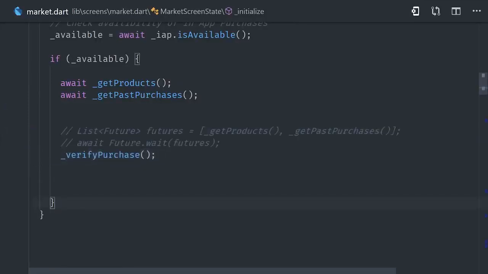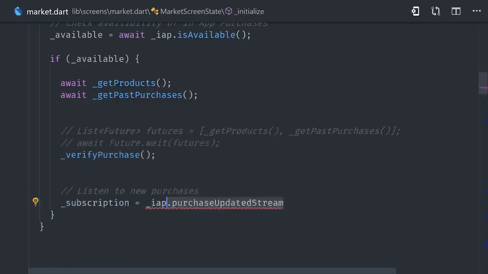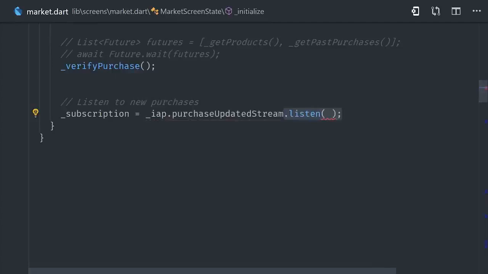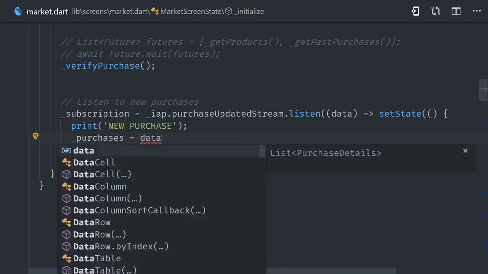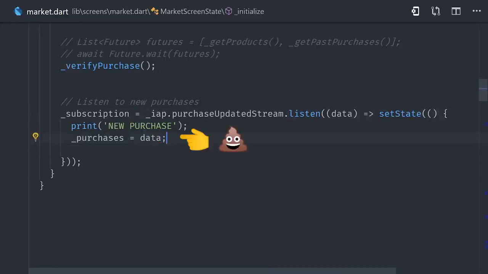Now, just because you have retrieved a purchase does not necessarily mean that it's valid. So we'll also need to implement some business logic to verify a purchase. And then throughout the lifecycle of the app, the user will hopefully purchase additional products, so we'll want to set up a subscription to the purchase updated stream. This stream will emit a list of newly created purchase details. So when the stream emits a new value, we can take those new purchases and then append them to the existing list on this widget. What you don't want to do is override the existing list because the stream only emits new purchases. So that's just something to keep in mind.